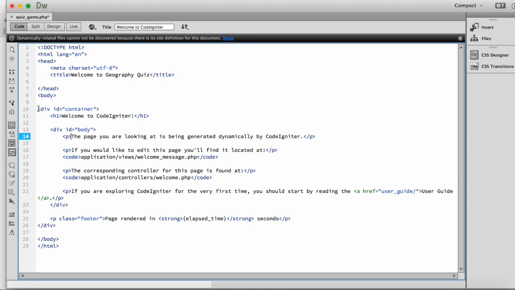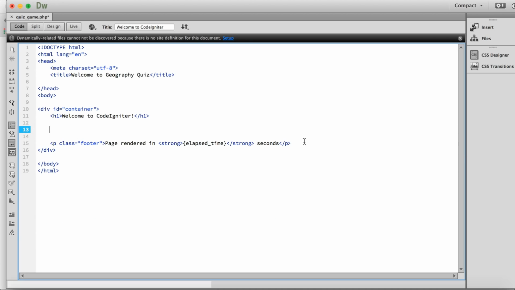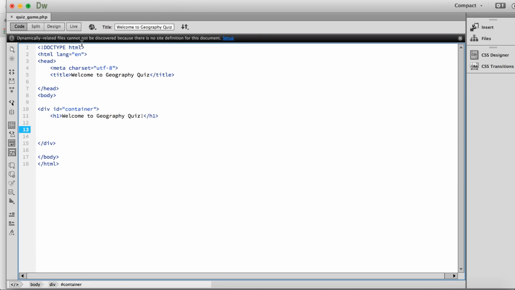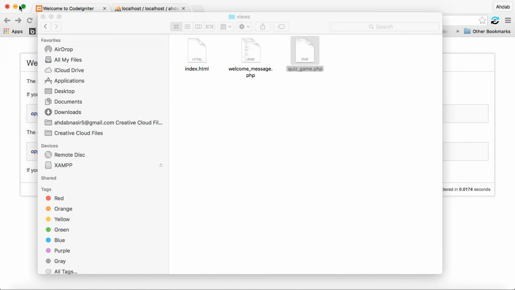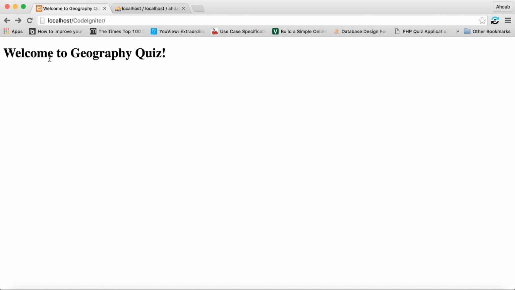Okay, so I'm just going to remove this part as well. Actually, we'll leave this. Just going to remove this. I'm going to remove this as well. So here I'm going to say welcome to geography quiz as the header. So now if I just quickly save this, okay, just minimize this as well. If I refresh the page now, you can see here now it says welcome to geography quiz.